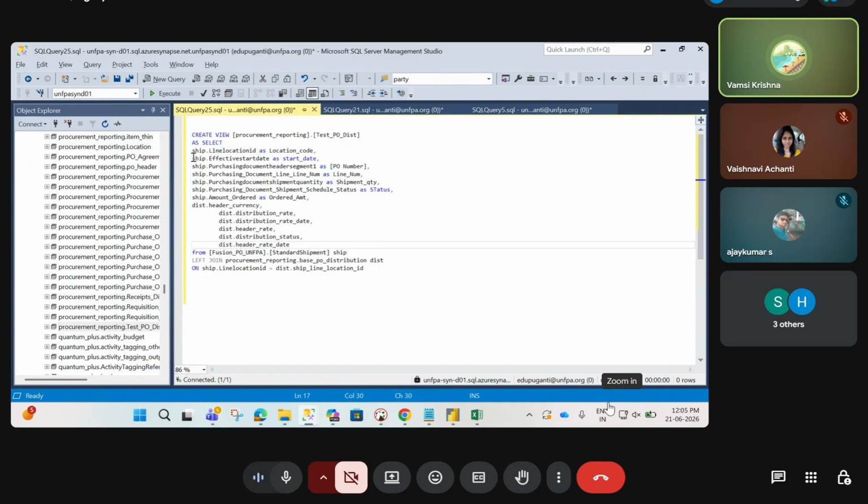So these are all coming from the shift table, which is nothing but our first table, and these are all columns coming from the second table, which we joined using this combination, like line ID is equal to line location ID. So this is the common column between these two tables.